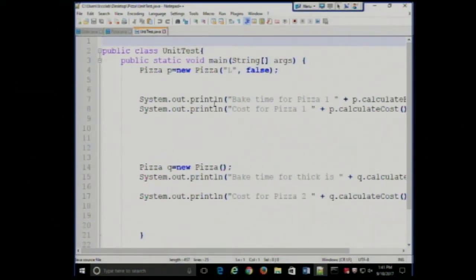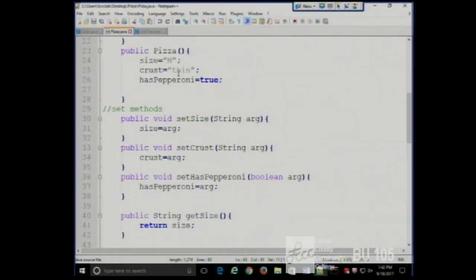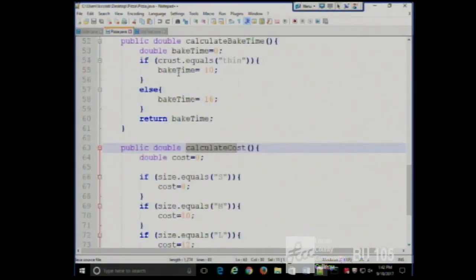I can actually add on to this unit test, right? That way I'm still testing the pizza to make sure. And this is a great example, I think I alluded to it last time, of what's called regression testing, right? I know that that first pizza should cost $12, and the second pizza should cost $11.